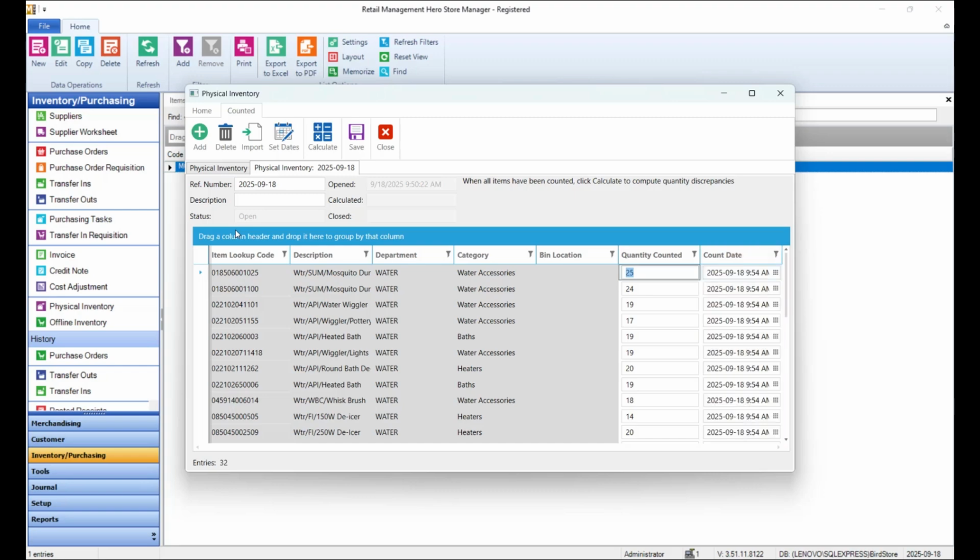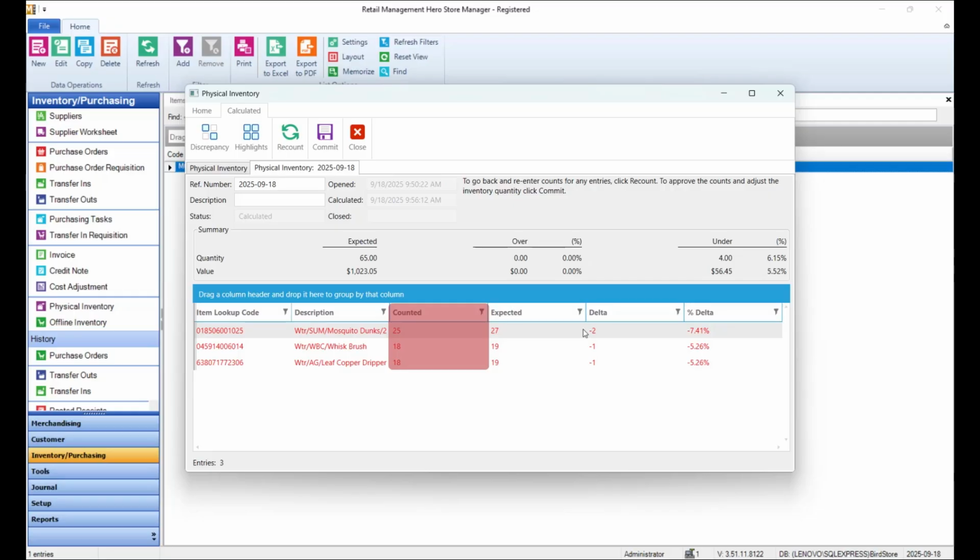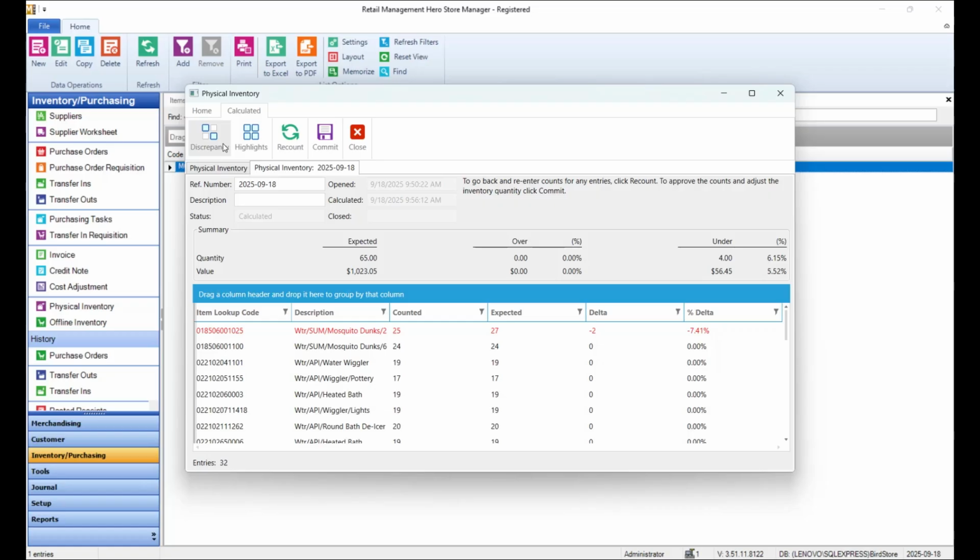To analyze the results of the physical inventory count, the store's owner clicks Calculate. They can see counted item quantities in the Counted column and the expected on-hand quantities from the store's database in the Expected column. If there is a variance between the counted quantities and the expected on-hand quantities, the difference, either positive or negative, displays in the Delta column. By default, the summary table only displays items where there is a variance between the counted quantities and the expected on-hand quantities. The store's owner can click the discrepancy button to toggle between displaying all items or only items with a variance.